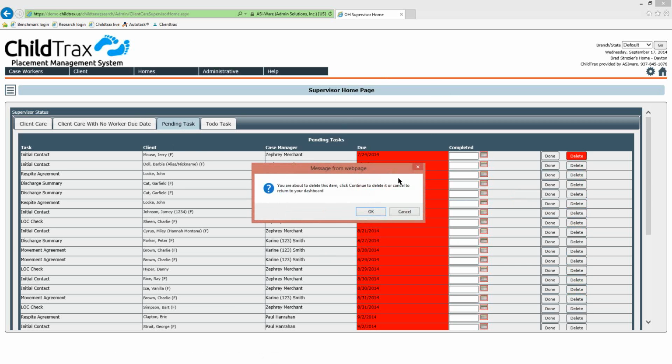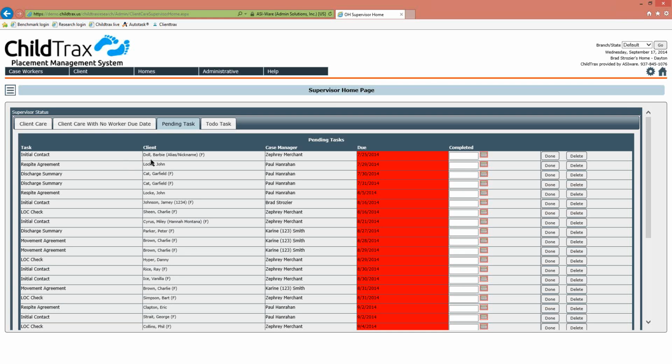I'm going to delete this one, and you see you're prompted one time to make sure that you do want to delete that specific pending task. It says click continue or delete to delete it, or cancel to return to the dashboard. Once you click OK, we'll see that top one for Jerry Mouse is now gone. So that is for removing pending tasks. Let's say one is on there that was not necessary. You can now delete those. Again, this is on the supervisor home page, and the delete button is only available for security level 4 and 5 users.